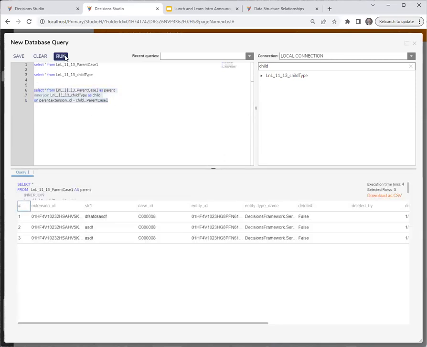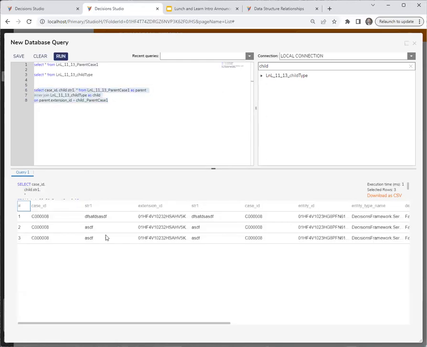Here we go. And now then I could have the case ID, comma, str1 child. I think I put that on both. So child.str1, comma, and that should show me, yeah, now I can see my case ID and I can see those 3 things I created.